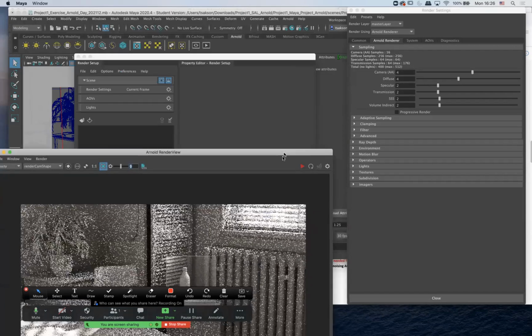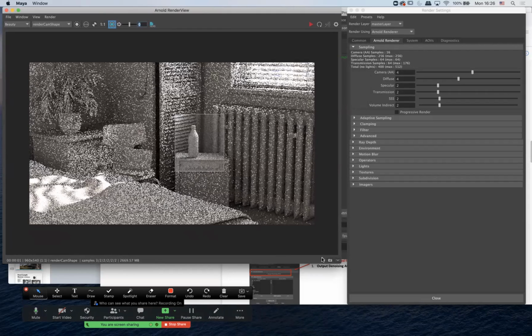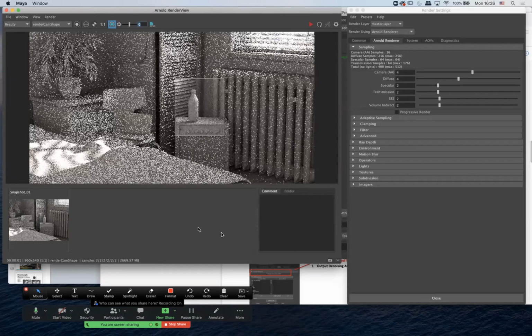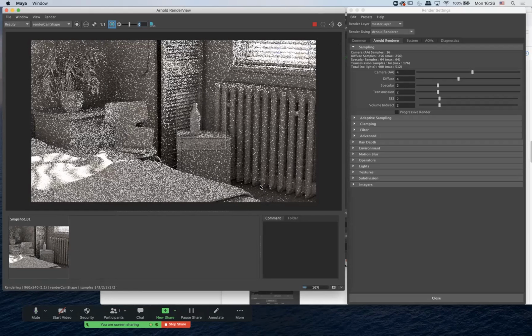A couple of very useful features in Arnold. Down at the bottom here is a little camera icon that's called a snapshot. What that will do is take a snapshot of what you just rendered and save it. So this is what it looked like when I used the default of 3 camera and 2 diffuse. So let's see what it looks like with 4 and 4. It is going to take a little bit longer to render.